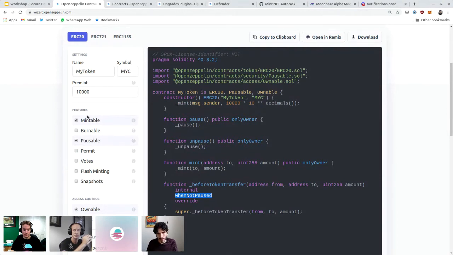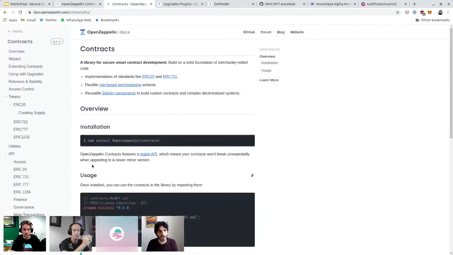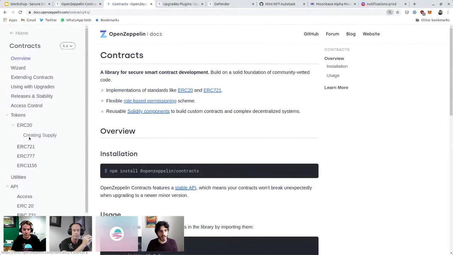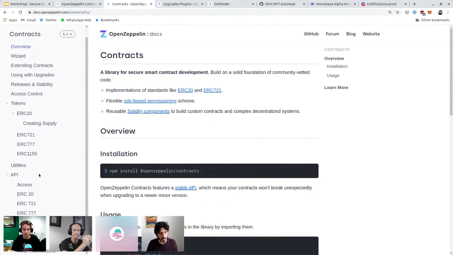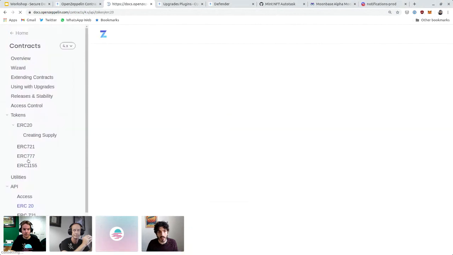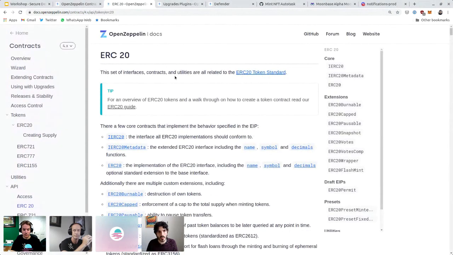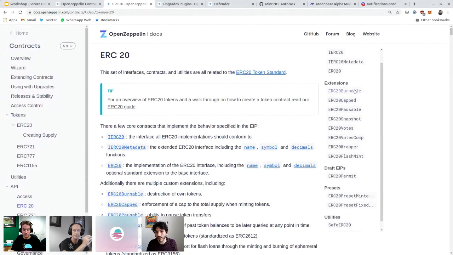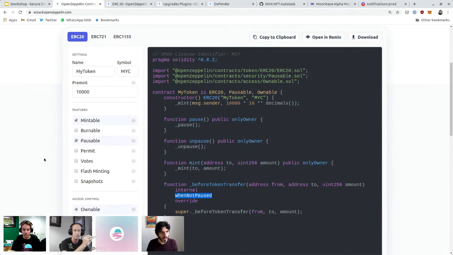Again, we support several different features. We're not going to go into each of them one by one. I encourage you to check the documentation at docs.openzeppelin.com/contracts. There you'll have an extensive guide on all the different moving pieces that we provide, as well as the API for each of the contracts, including the details and explanation of what each extension is about in each of the contract standards.